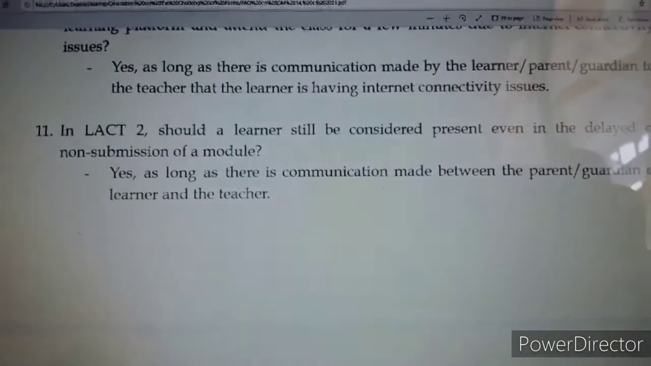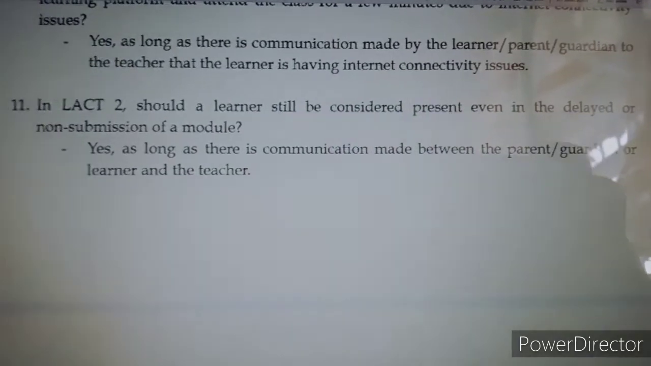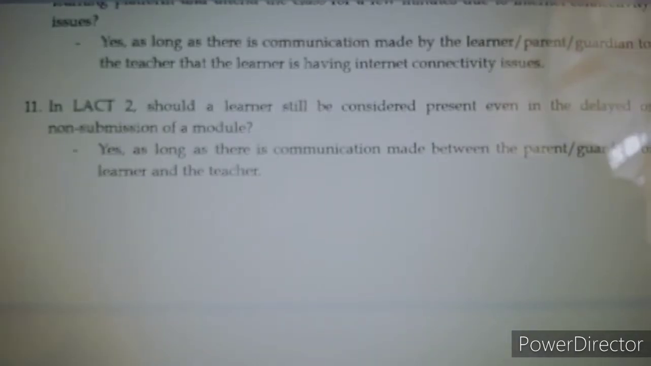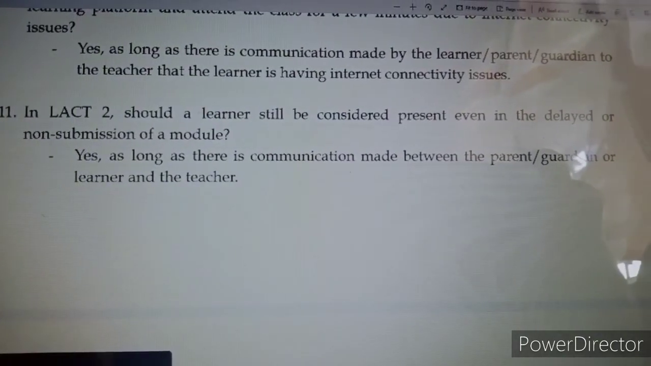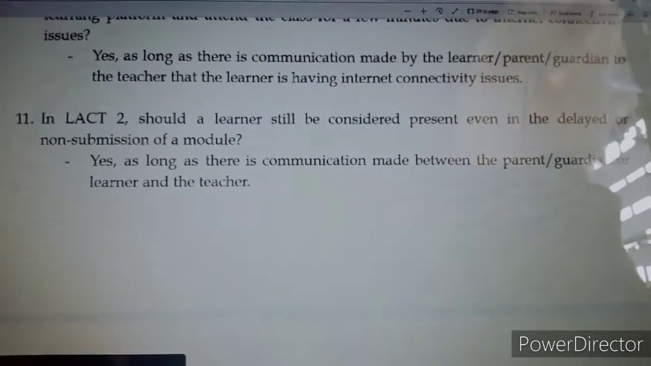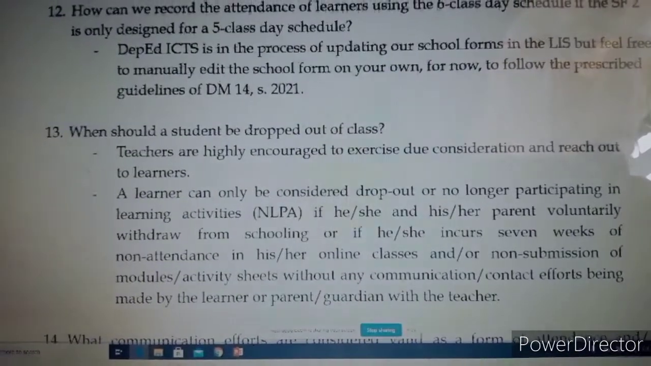In LAC 2, should a learner still be considered present even in the delayed or non-submission of a module? Yes, as long as there is communication made between the parent, guardian, or learner, and the teacher. So we can use LAC 2 or LAC 3.